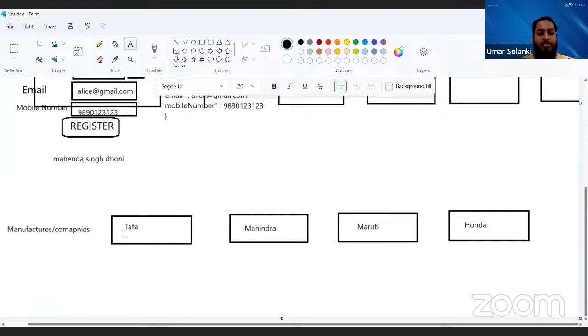Then can you give me any famous product of these companies? Let's write the products in red. So Tata, let's say I write Tiago. Mahindra, I write Thar. Maruti, I write Swift. And for Honda, let me write Honda City, assuming. So what are these red colors? These are the products of these companies.